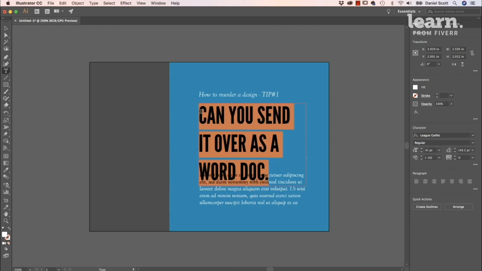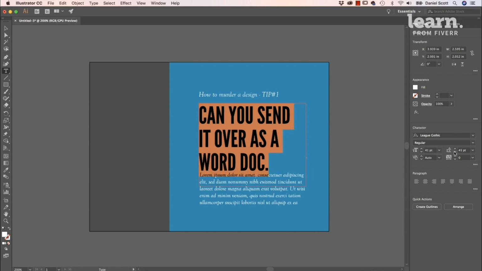In terms of the leading, I'm going to select it all. You can use the leading over here. If you hover above it, it should tell you. It's line spacing, another word for it. I can decrease it. But a shortcut is if you hold down the Option key on a Mac or the Alt key on a PC and use up and down arrows. I find that's just a nice quick way of doing it. Yeah, I'm happy with that.